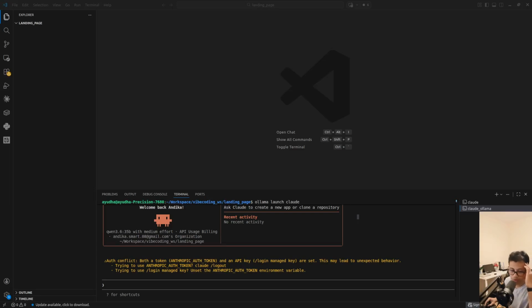Okay, so what you're looking at right now is actually Claude Code, but the model is not Sonnet. It's a model hosted locally on my machine. As you can see here, the model itself is Qwen 3.6, a new model from Alibaba Group.